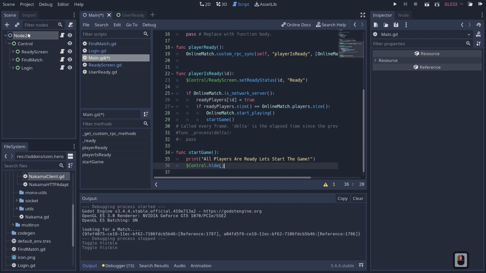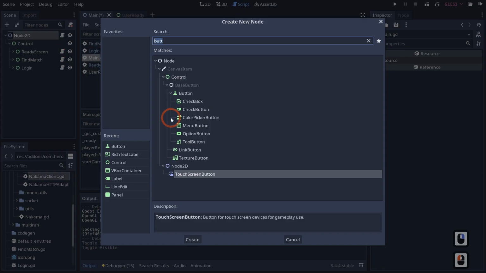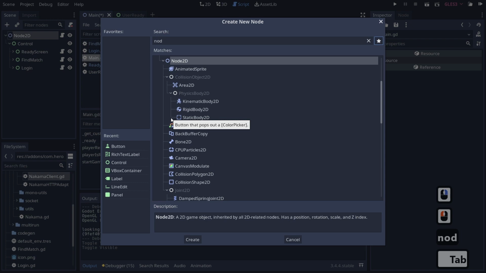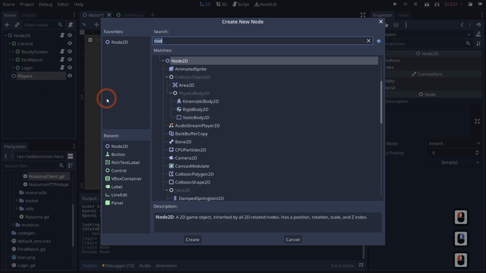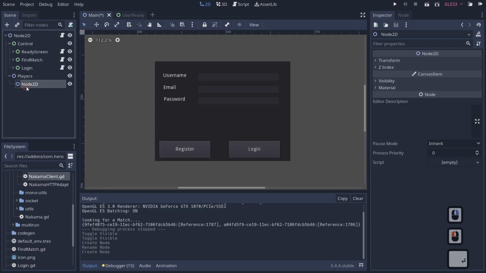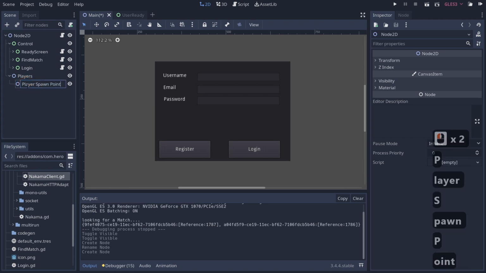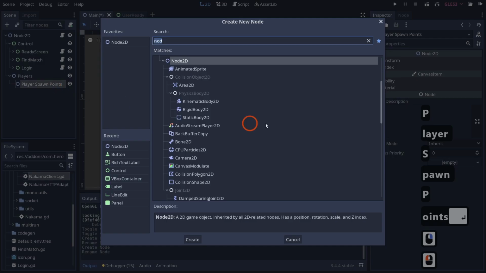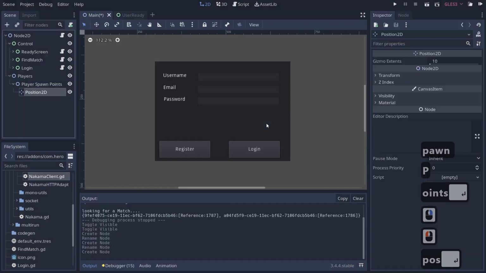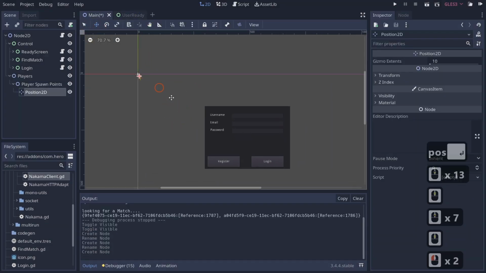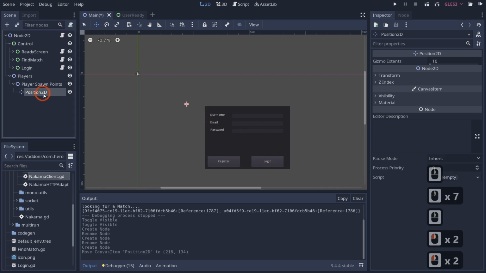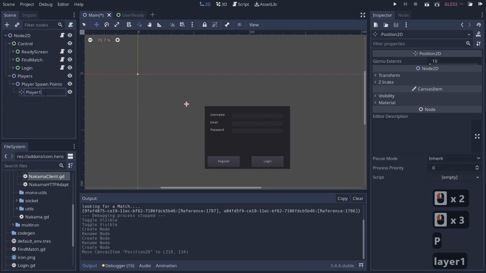Then we will go ahead and set up our spawning system. So I'm going to right click, add in a child node. I'm going to add in a Node2D like that. We'll call this Players, and right click, add in another child node. Let's add in a Node2D and call it PlayerSpawnPoints. Then let's add in another child node, a Position2D. We'll zoom out here and move this guy somewhere like this, and let's just call this Player1.